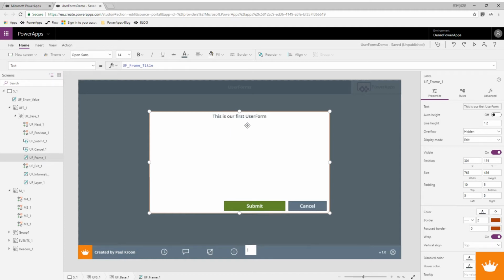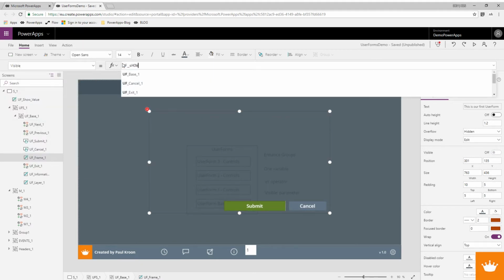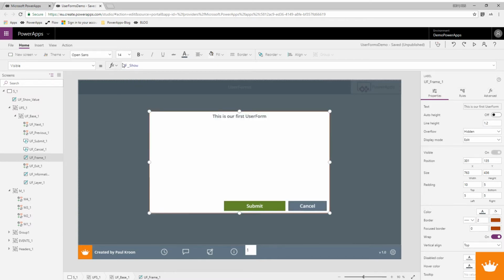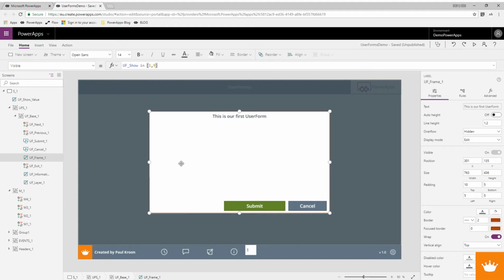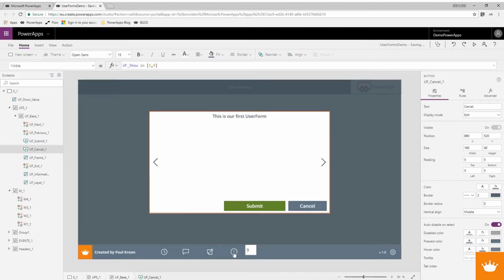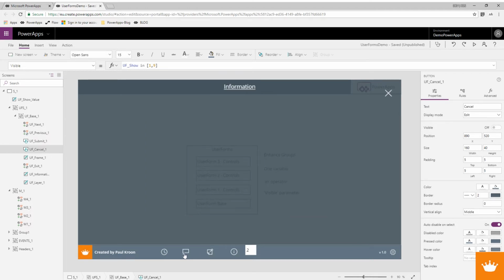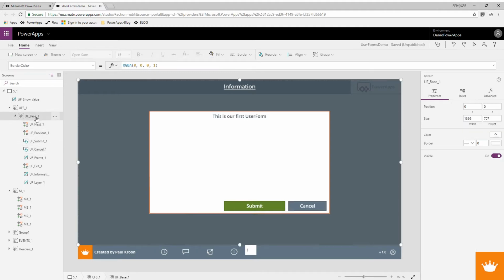Now let's do the same for our frame. So again, the visibility, and here we're going to do exactly the same. Show is in 1, and let's put in 9, because then 9 will show everything. Maybe we should also do that in a cancel button, where we put 9 in as an admin number for now. So 9 is going to show all, or only the information, or a frame with a cancel and submit button.